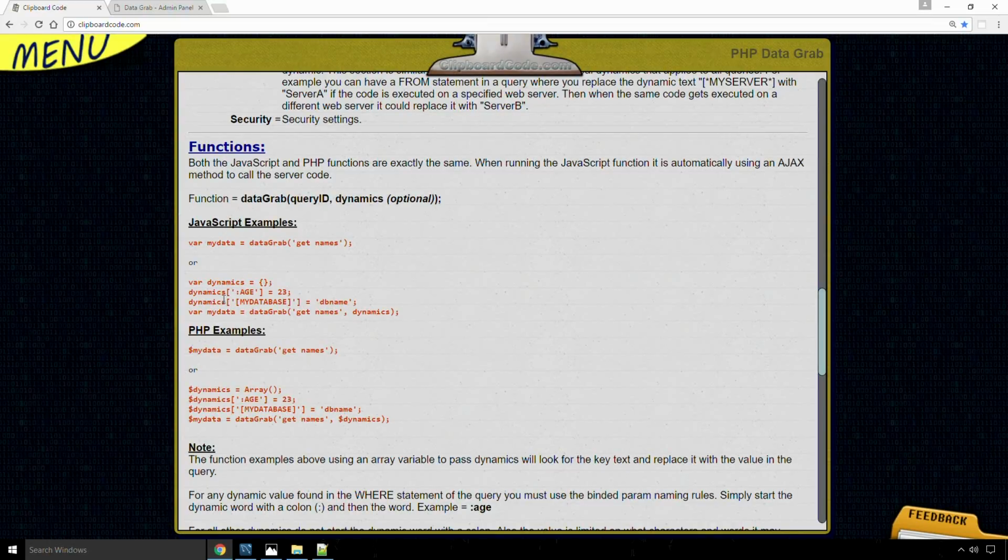And there's actually two ways to call it. Let's look at the PHP example here. You can just call it like this, which is basically creating a variable that will hold all your information about the query run. Here's the function call itself, data grab, and then the ID that you actually want to call. And then the other way to do it is with the dynamics, and we're going to talk about dynamics here in just a second, but it's a way to pass in all those dynamic variables. So let's just grab the first example. And both JavaScript and PHP are identical.